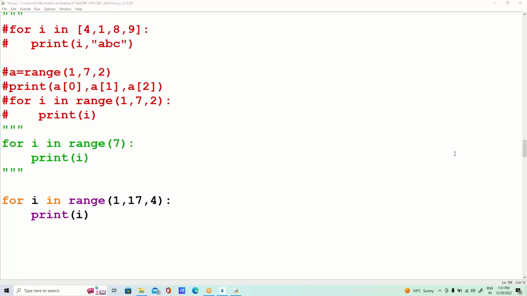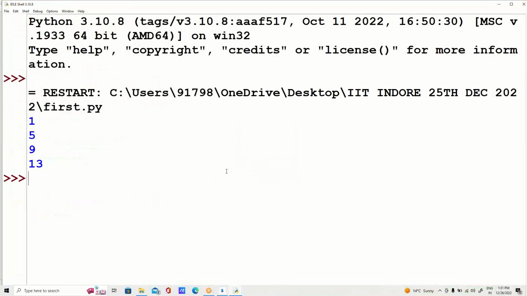Okay, so the first answer is from Prasad, 1, 2, 9 and 13, I think. Okay, Prasad is again saying 1, 5, 9, 13. Aman 1, 5, 9, 13. Itisha 1, 5, 9, 13. Let's check the answer. And you can see the answer is 1, 5, 9, 13, which is correct.